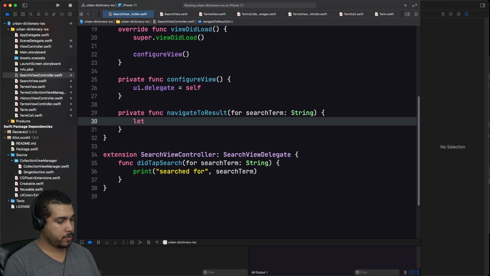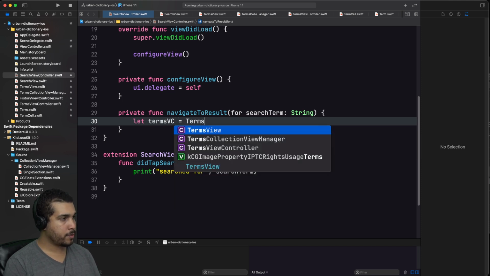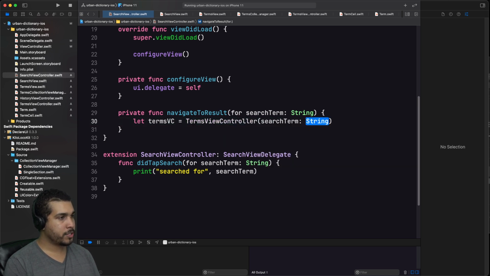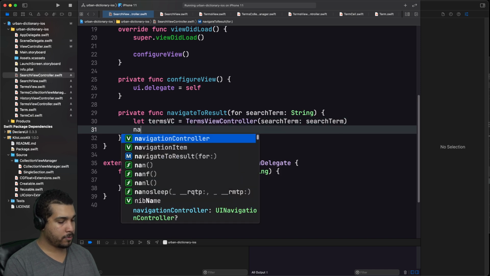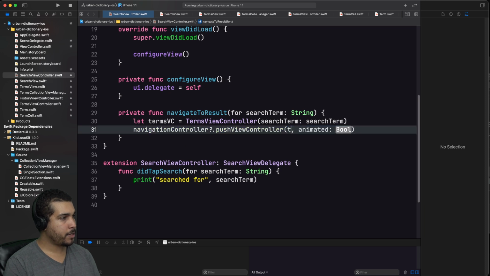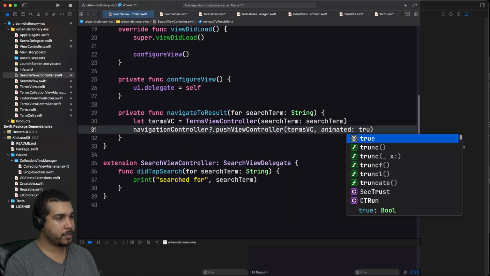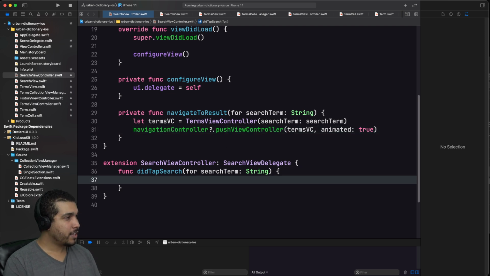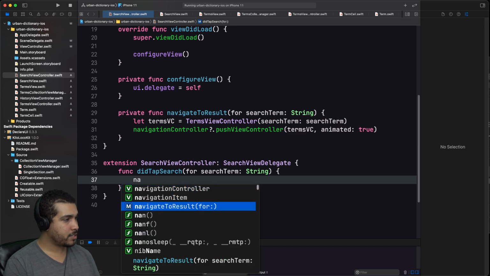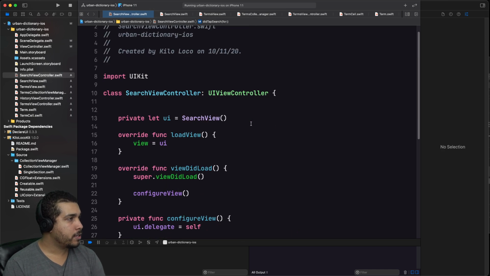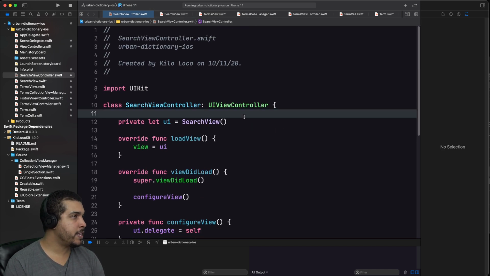And we're going to say let termsVC is equal to TermsViewController, initialize with a search term, like so. And then we'll say navigationController.pushViewController termsVC, animated, of course, because sexy, duh. And then we'll just call navigateToResults for search term, like that. All right, looking good, looking nice and lean. I like it.